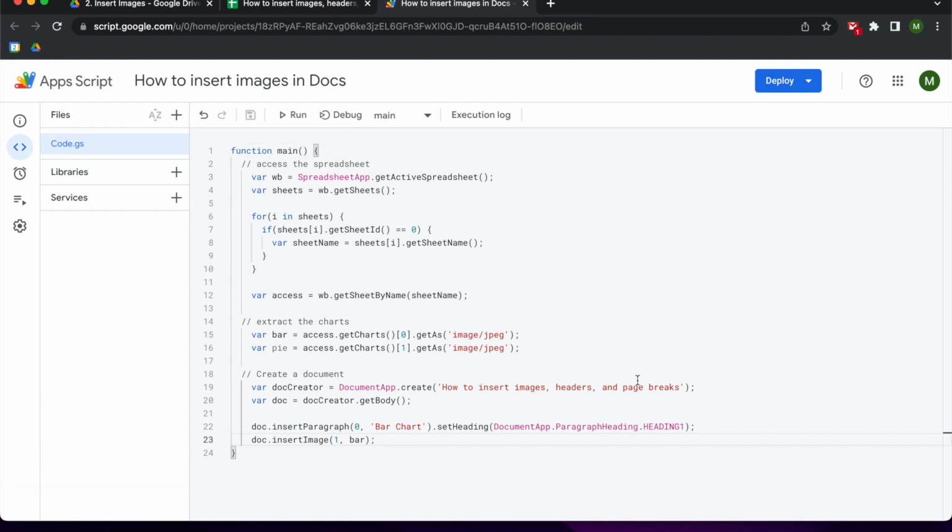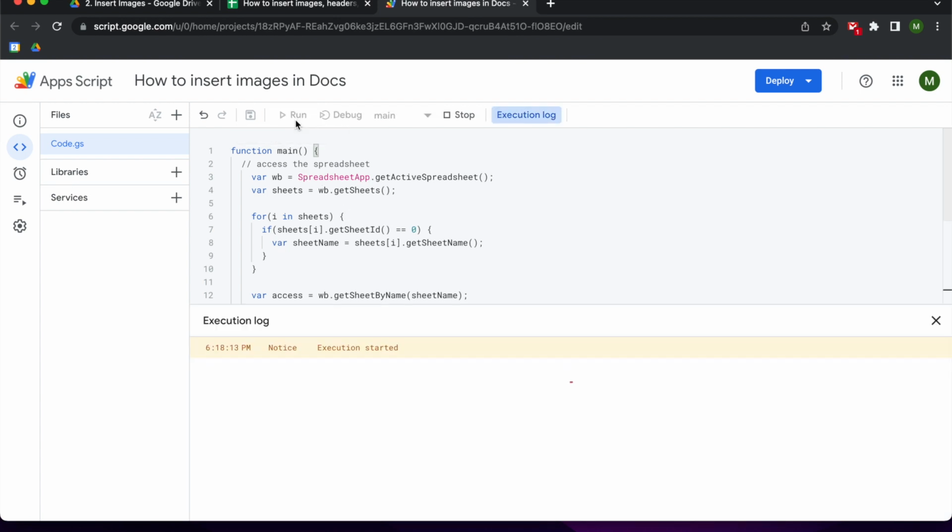If this is the first time that you're running this script, you're going to have to allow access for the script to be able to create, read, edit, and delete spreadsheets and documents. So you might want to pause the video now before you hit run, because you are going to have to take a moment just to allow access. Cool. So I'm going to hit run, and hopefully I don't get any errors.